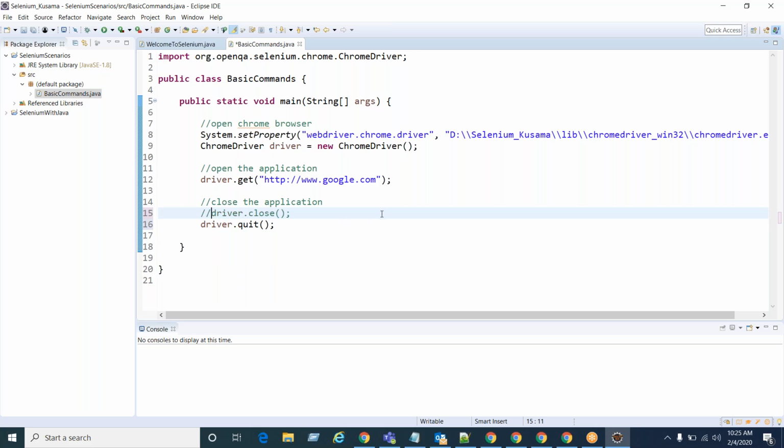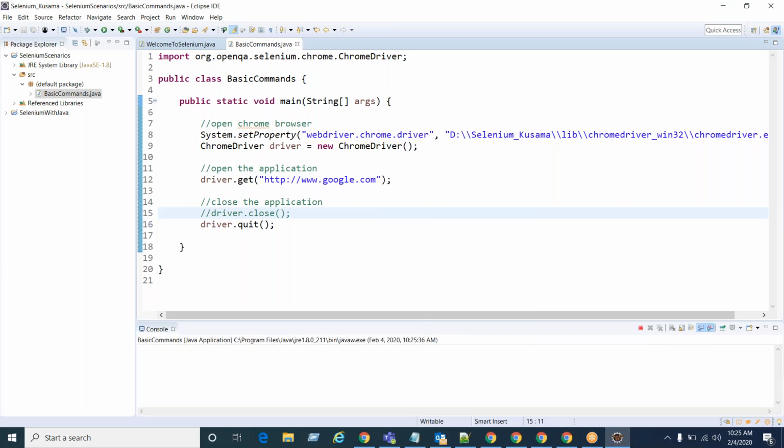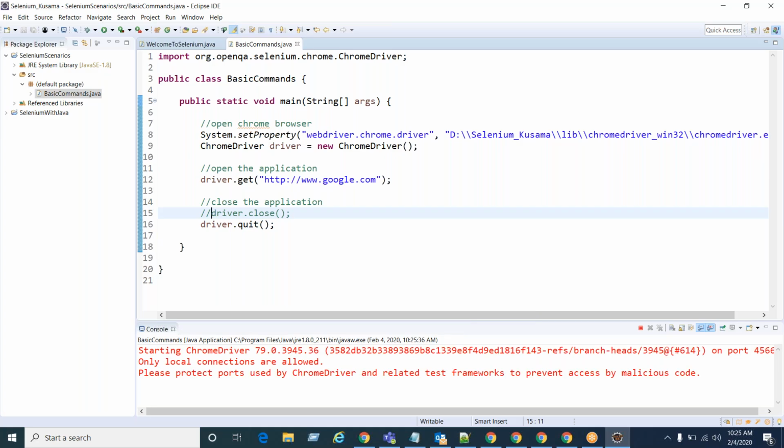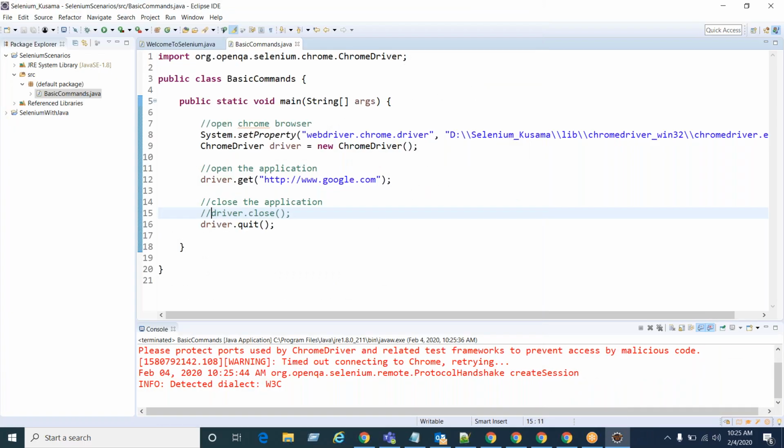So let me comment this code. See, when you comment the code, that code will not execute. Run as Java application. So the application opens and immediately it closes. So close is also closing the application, quit is also closing the application.